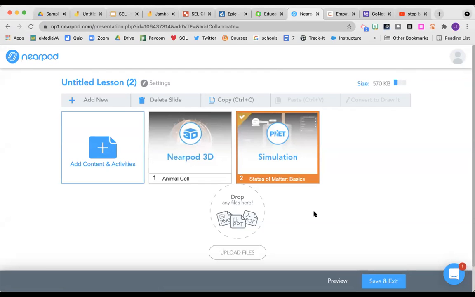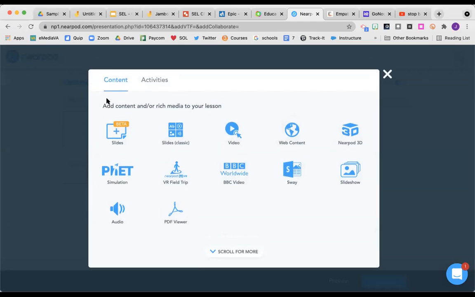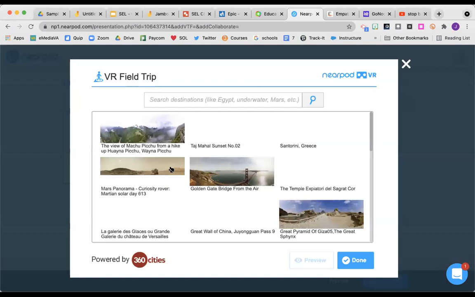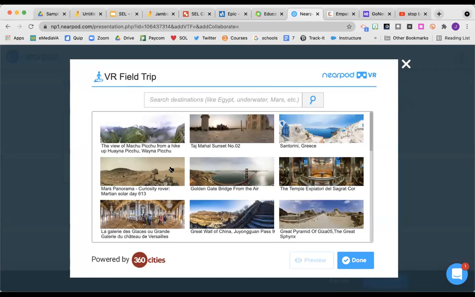So when your students have gone through your slides and used your simulations or answered your questions, you can see what slides they were on and how they answered the questions and how they interacted with the slides. So you don't have to guess or be in person with them. You actually get to see what they were working on.